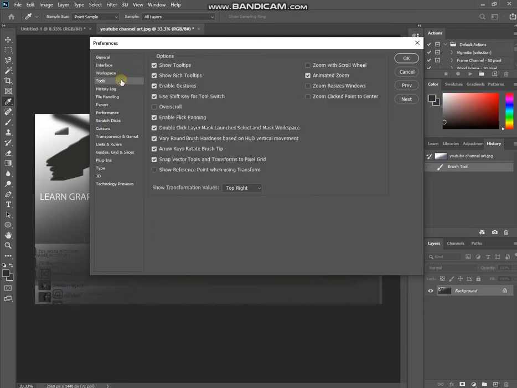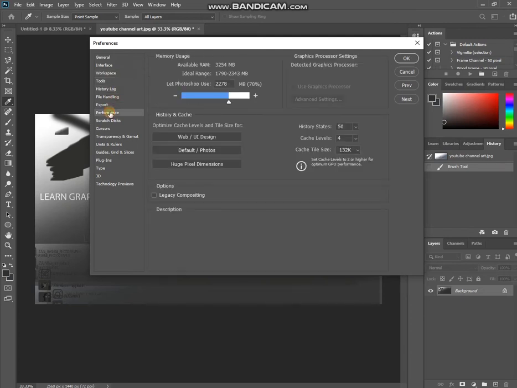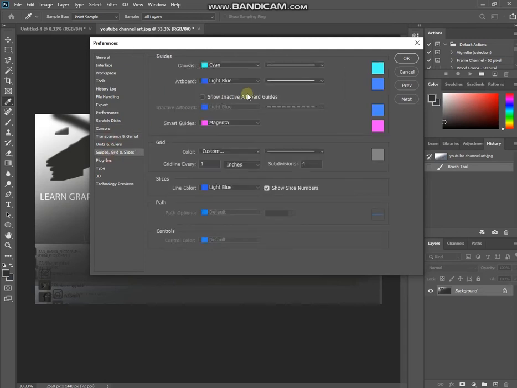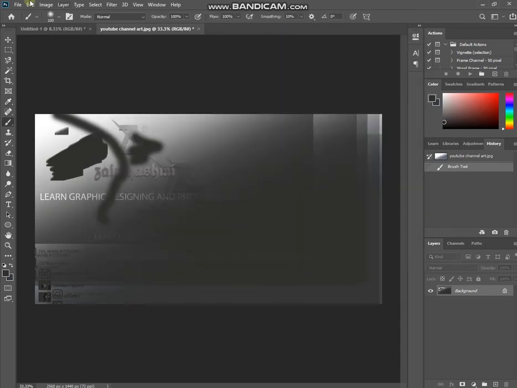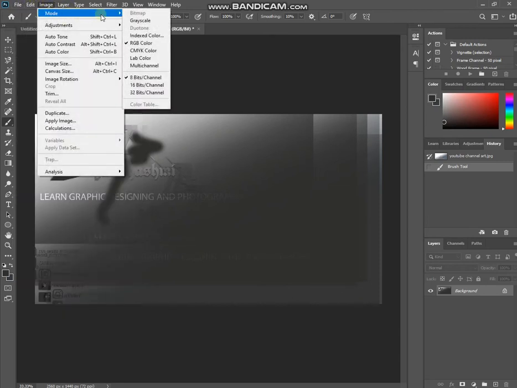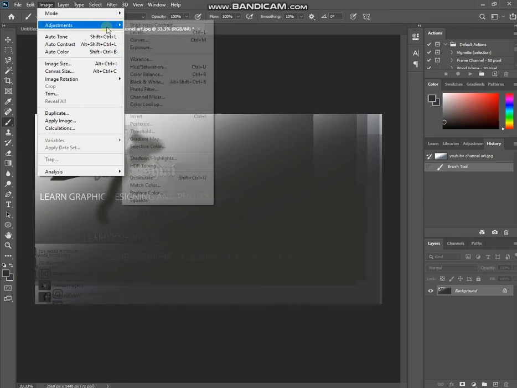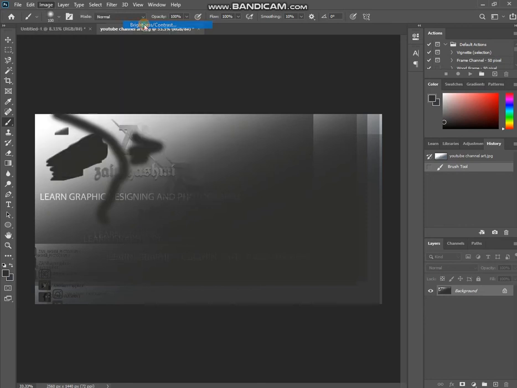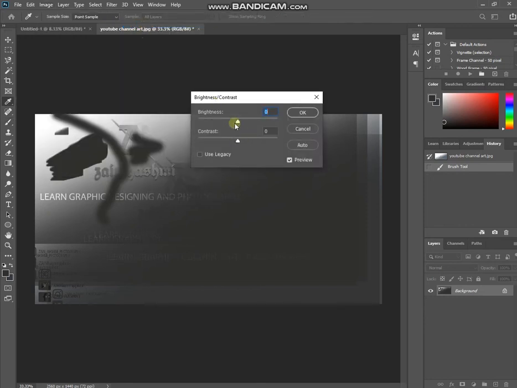Next over here is the preferences bar. Here you can find many preferences, as there are a lot of options. If I click on workspace, you can see a lot of options over here. I can change them accordingly if I want, but normally these are set to default. As you can see, there are a lot of options. I will leave them. So next over here is today our main topic, which is the image option.